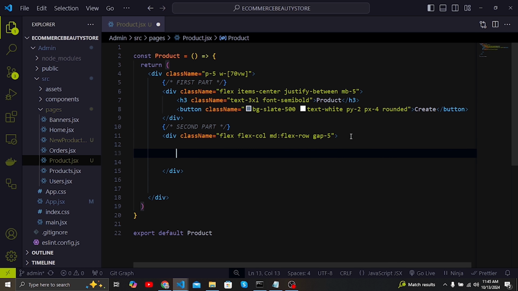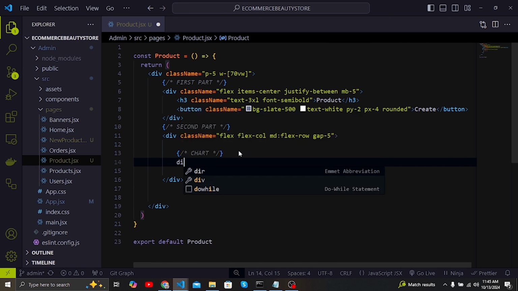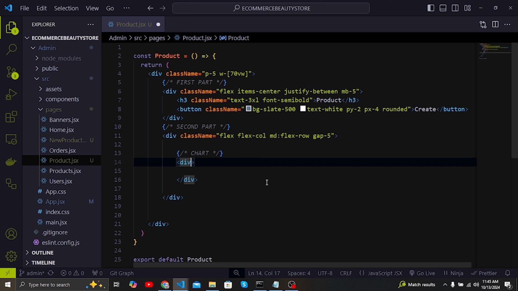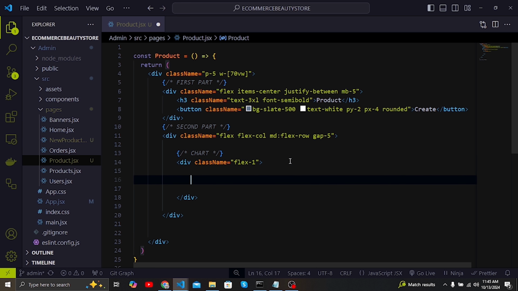After that, I'm going to have the first part that will hold the chart, and I can come here and add the chart. So let me have this part where I have the chart. I'm going to comment that. So here we are going to have the div that holds the chart. For this one, I'm just going to give a flex one and line chart. I'm going to make sure that I import the line chart.